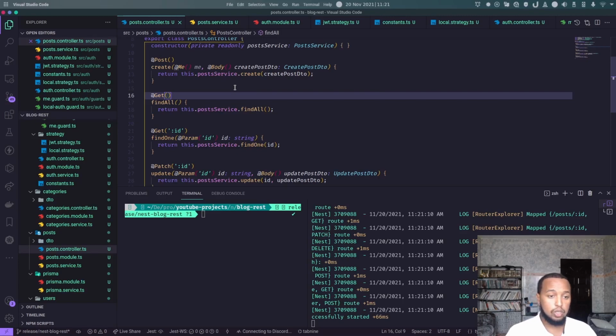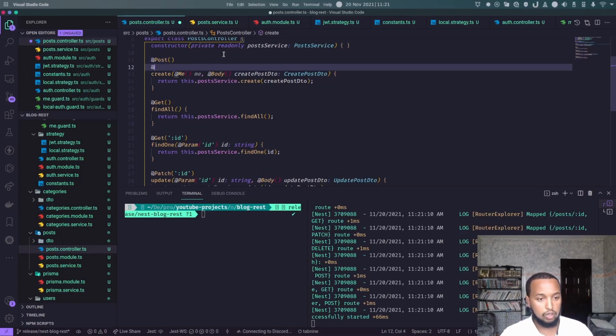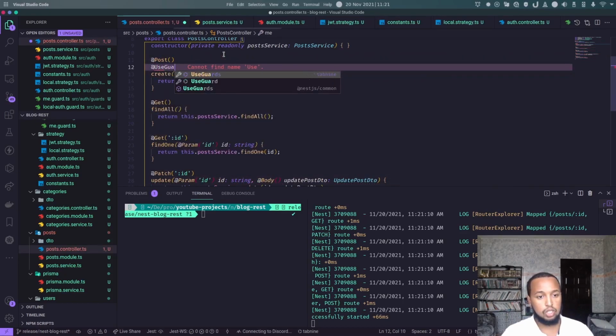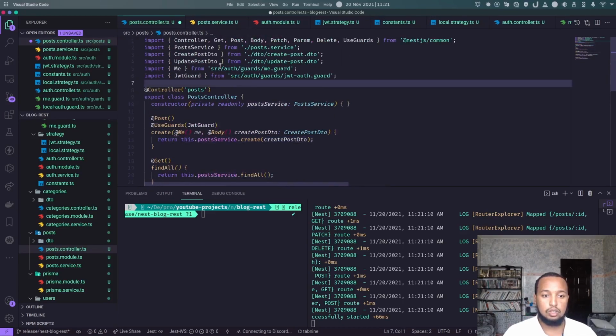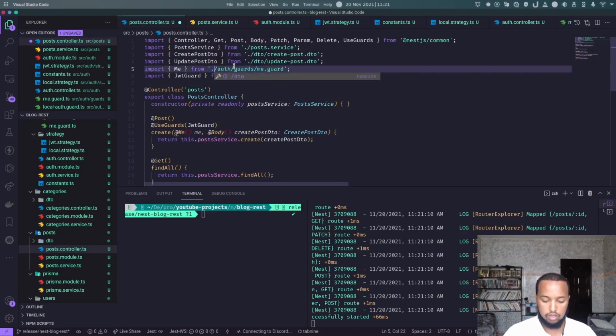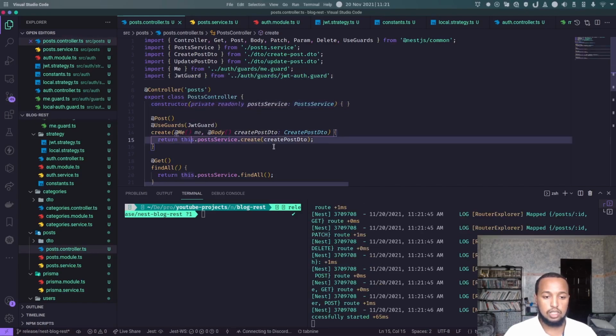So in order to do that, what we have to do is use the JWT guard to decode the bearer token and then put it in the request.user. So what we are going to do is say UseGuards here. In the UseGuards we'll say JWTGuard that is coming from the auth, and we will use that from the auth module. So we'll be using this.